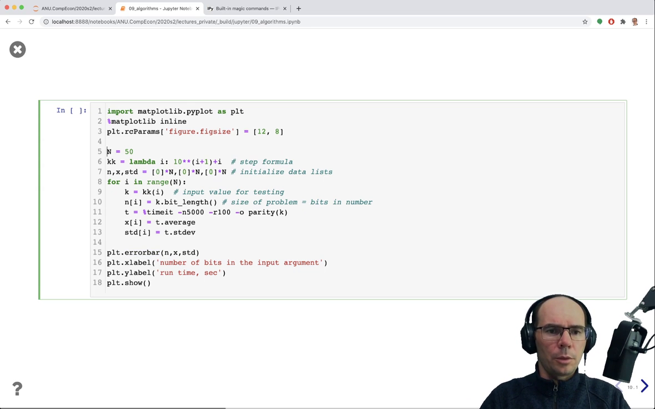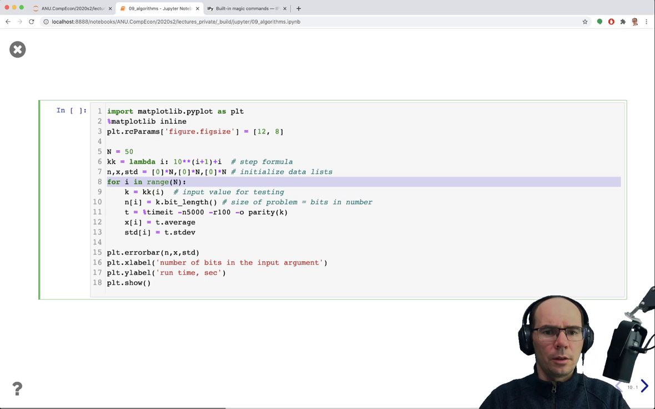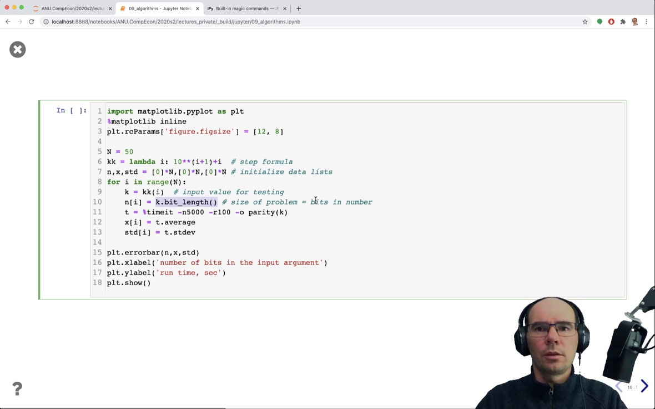But the main thing is, what are we doing? We have 50 runs of this code, and this is the main loop. First we are incrementing the value k, the same way as in the previous slide. Then we are populating these pre-initialized lists, where n records the size of the problem, and in this case the size is given by the number of bits required to represent a number k. We're calculating the parity of this number, and then we're saving the average runtime and the standard deviation of the runtime.